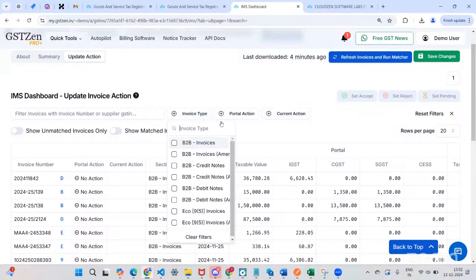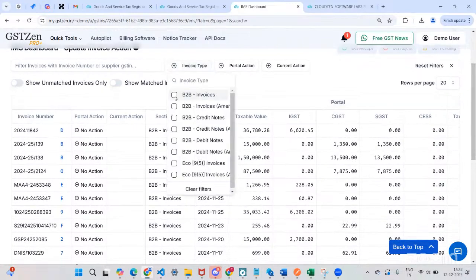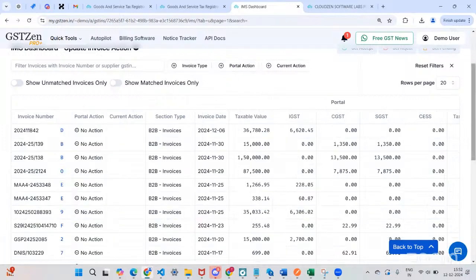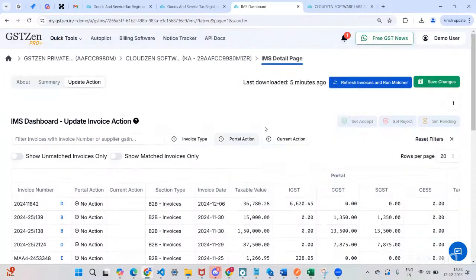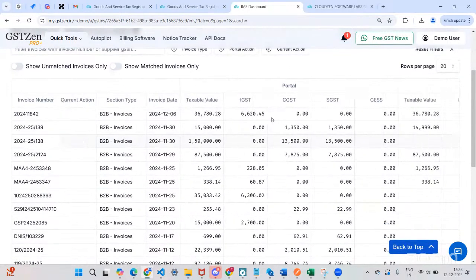So invoice type summary will help you with a differential view of all these invoices. Let's say you would like to proceed with B2B invoices which are amended, or B2B invoices which come under credit note. You can apply the filters and work upon it. Currently there are no records. So this will ease up your process in working upon them. And again, under portal action and current action, we have accept, reject, pending, and no actions available. So now let's go ahead and start working upon this particular reconciliation report.